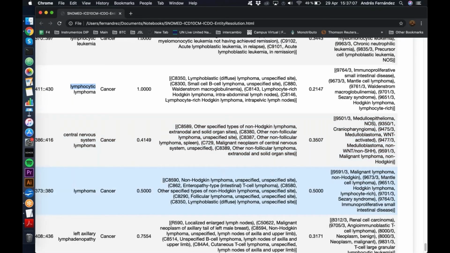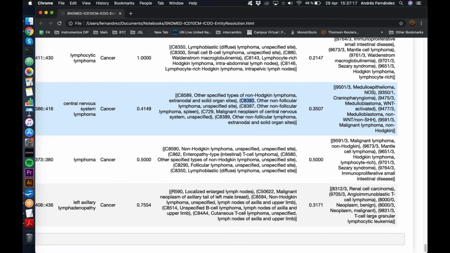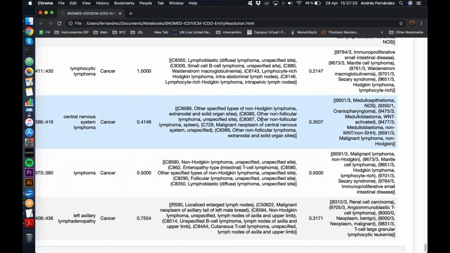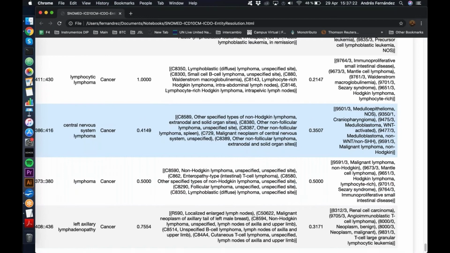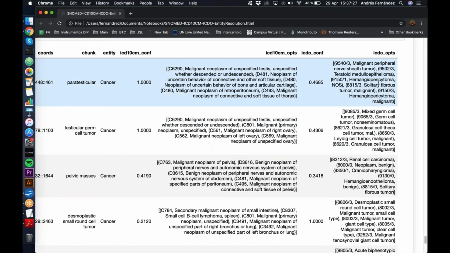We have another example for central nervous system, which in the ICD-10 is generally specified as either of these two codes, 8589 or 8380. And right next to the cancer definition of the diagnosis, we also have a histology resolver for ICD-O, if you are familiar with it. In the case of testicular germ cell tumor, it found that it was probably either a mixed germ cell tumor, because it's probably more common to find this kind of histology in this kind of cancer, or this one here.